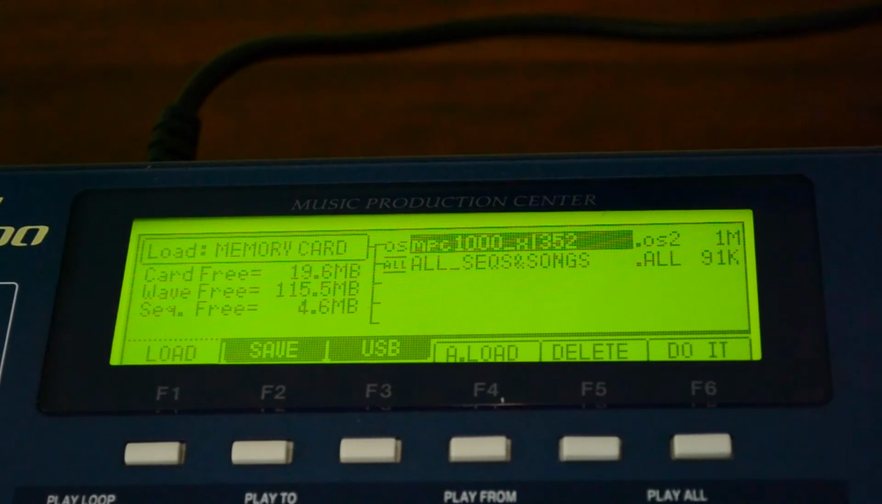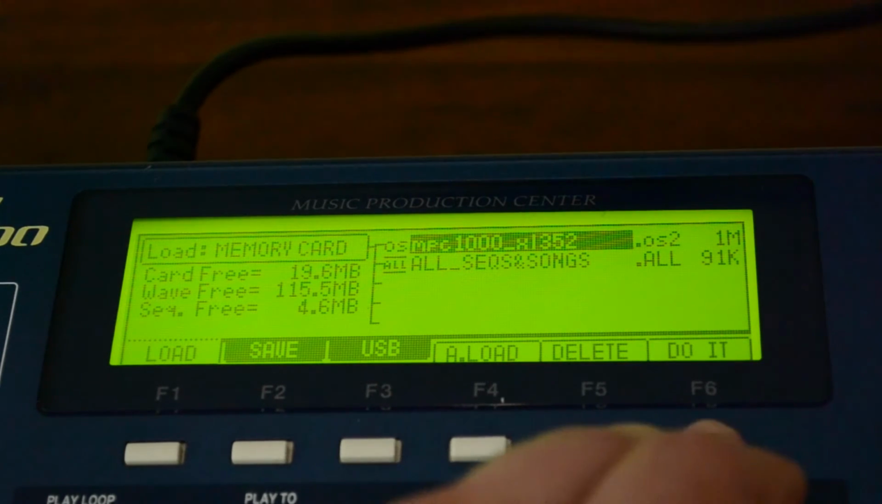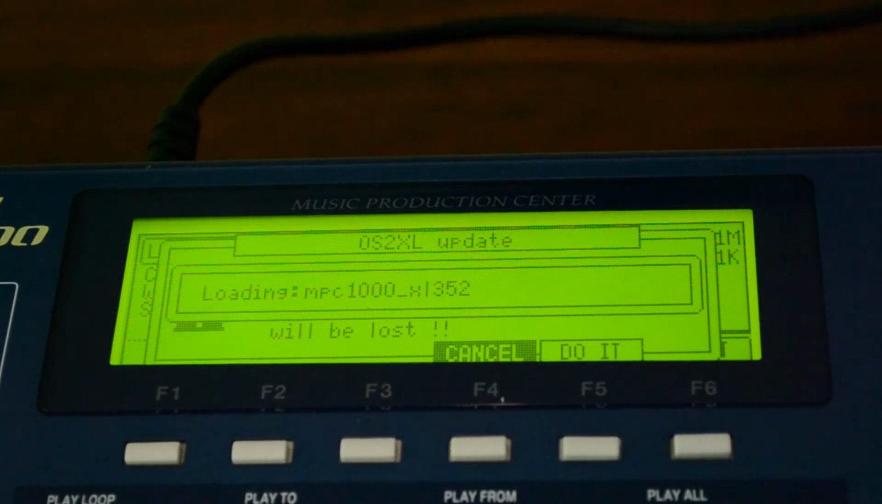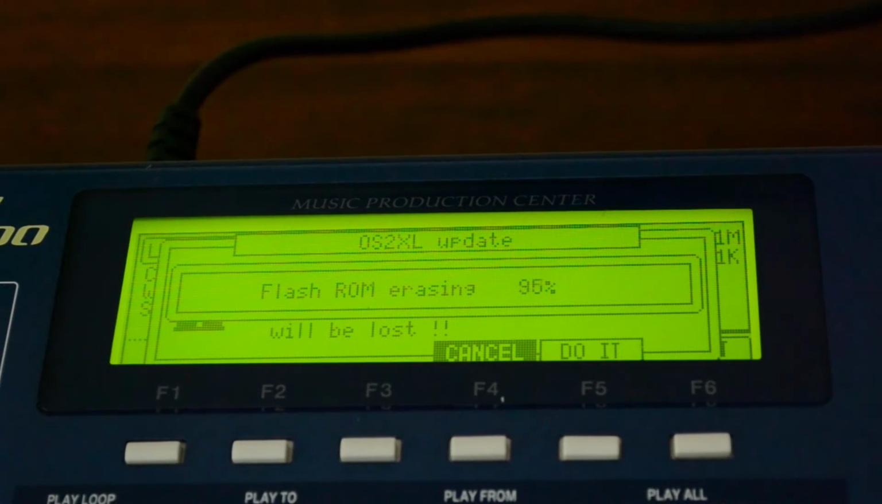And here we're going to make sure the memory card is selected and make sure the file with 3.52 is selected and hit load. And it will give us a progress report as it writes this to the flash ROM. This will take just a short moment. And then upon completion, it's going to ask us to power off the unit and then power it back on. We'll get that message shortly.